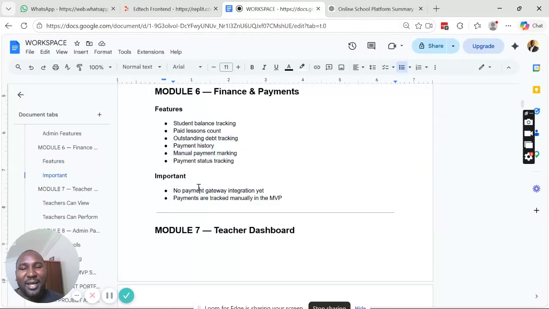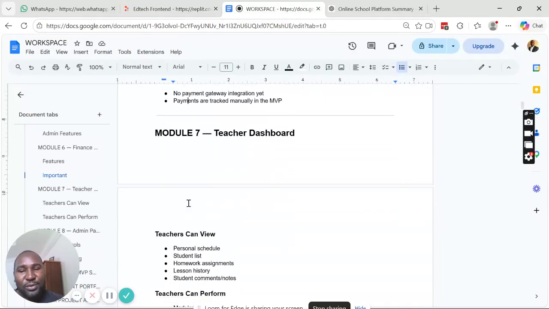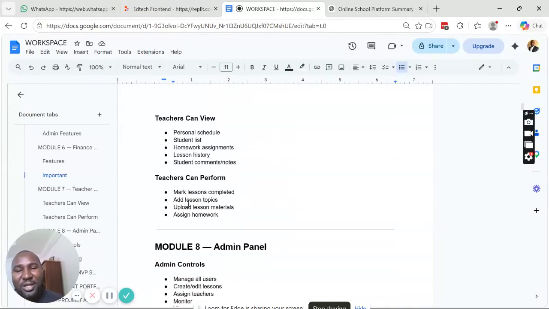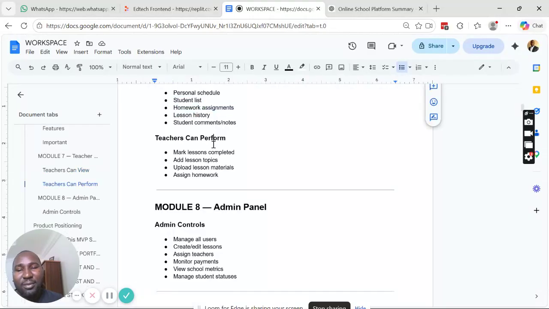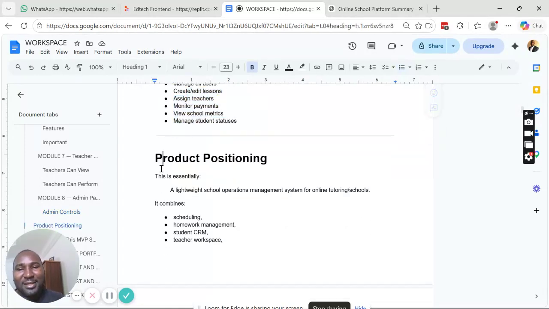So as you can see here, there's no payment tracking here. Payments are still manually tracked, but of course you can make this automatic if you want as well. There's a teacher dashboard, homework, assignments, and all of that. There's the admin panel, so you can have a super admin, right? That is someone like the principal, or your IT guy that is the super admin. Then you have your students and the likes.